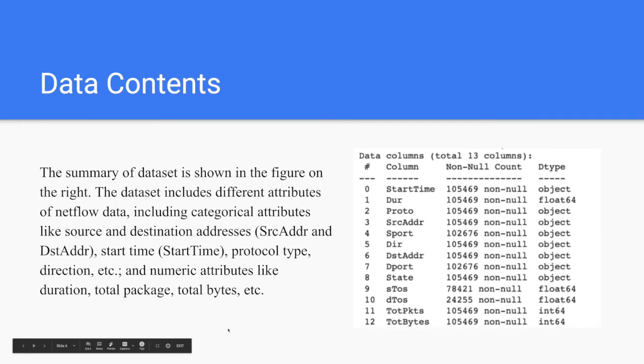For data contents, the summary of the dataset is shown in the figure below on the right side. The dataset includes different attributes of NetFlow data, including categorical attributes like source and destination addresses, start time, protocol type, direction, etc., and numeric attributes like duration, total packets, total bytes, etc. So the most important attributes for our capstone project are start time, source, and destination addresses.